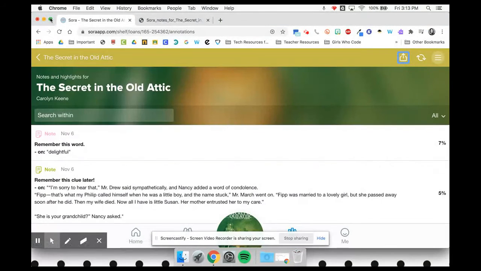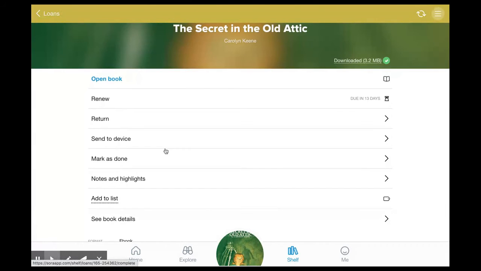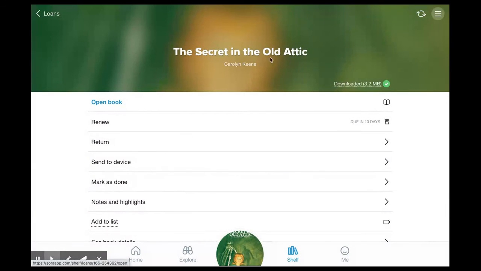If I go back to my book, if I return this book to the library, I still have access to my notes. So I do not lose my notes and highlights. I will still have access to it. So that is one tool that you can use.